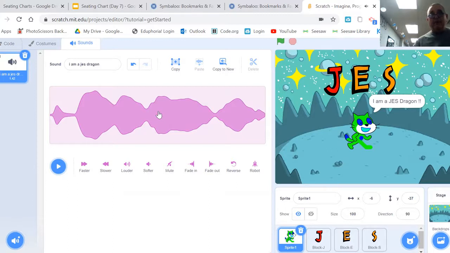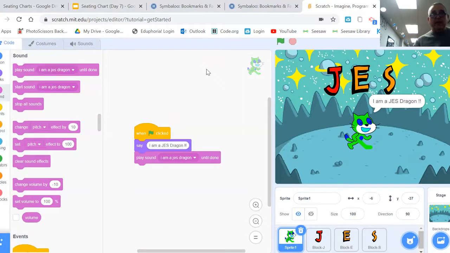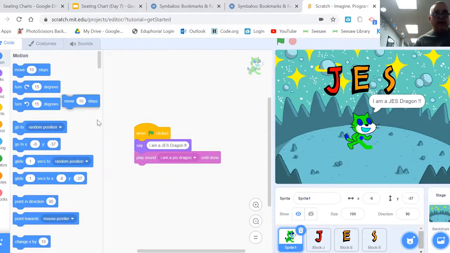Okay, all right. So that's all I'm going to show you for today, just to introduce you to Scratch. There's a bunch of other things. Well, let me do one more here. Let's have our cat friend walk. So I'm going to come up here and click on motion, and I can come up here, move 10 steps. Let's see how far that takes us.